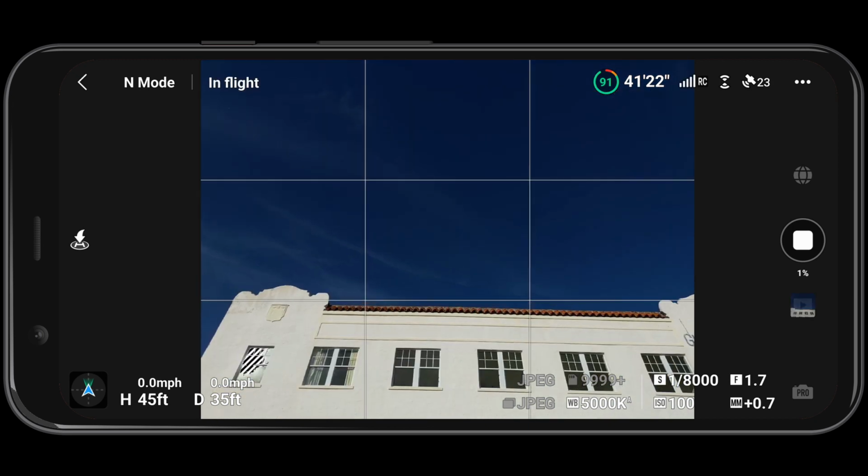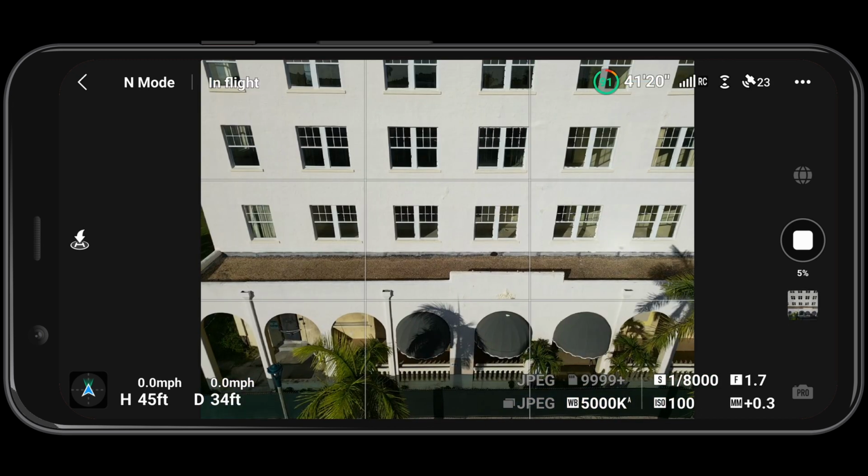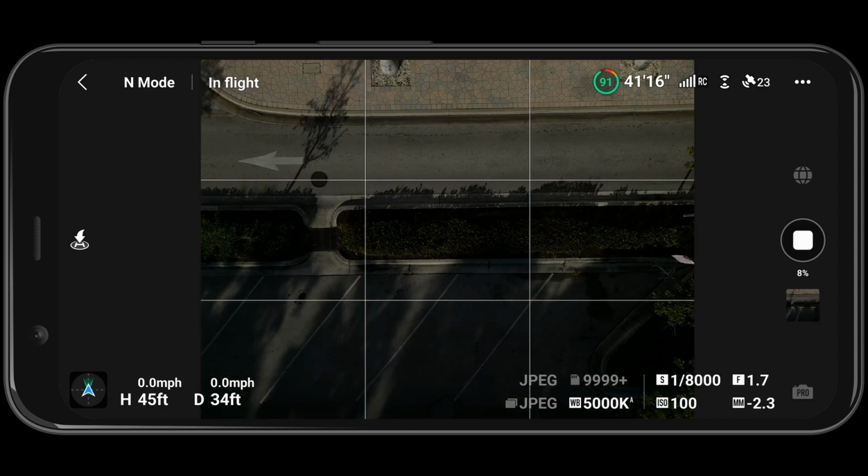Once we're above the roofline, we'll move over to where the next column of photos will be taken and work our way back down.